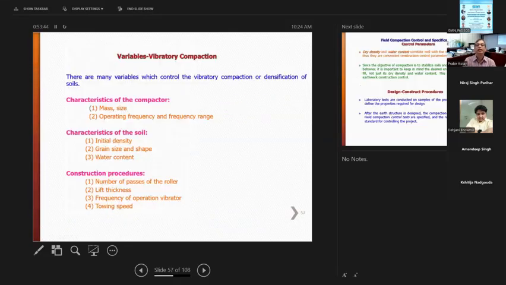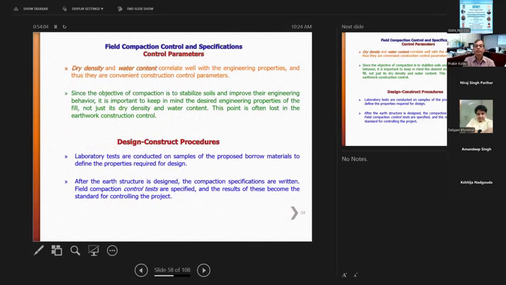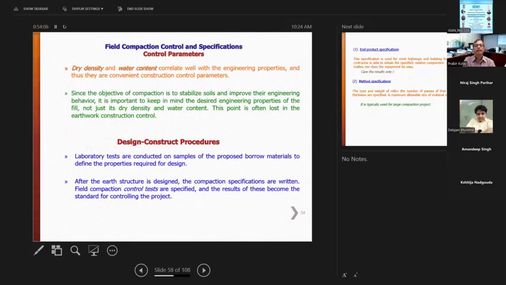So variable is the vibratory compaction. Again, densification of the soil, compaction of the compactor, we need to check. Characteristics of the soils we need to check: initial density, grain size, and water content. Construction procedures also we need to check. So a lot of things we need to check at the site during vibratory compaction. I'm not going to go into detail over here.